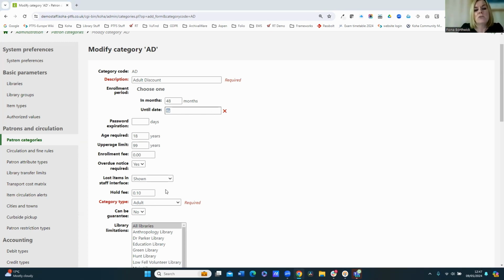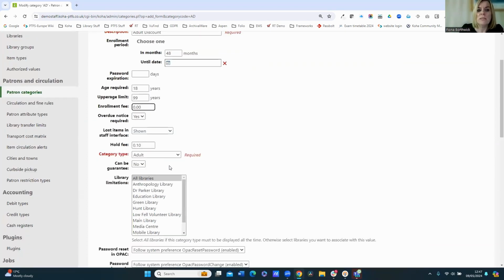If you charge users for becoming members of the library, you can put an enrolment fee in. You can see at this point as well if the users with this category should be sent overdues.